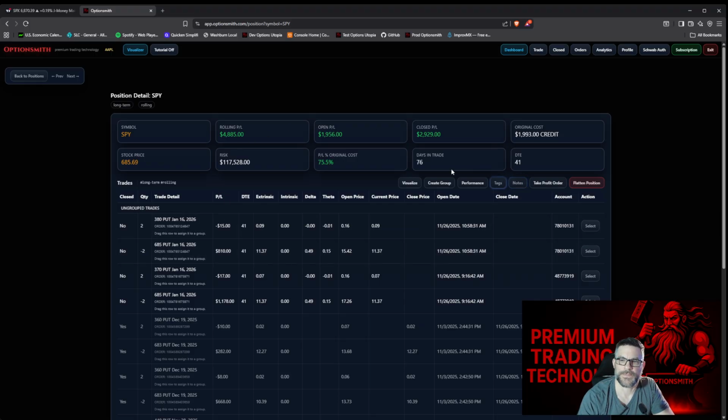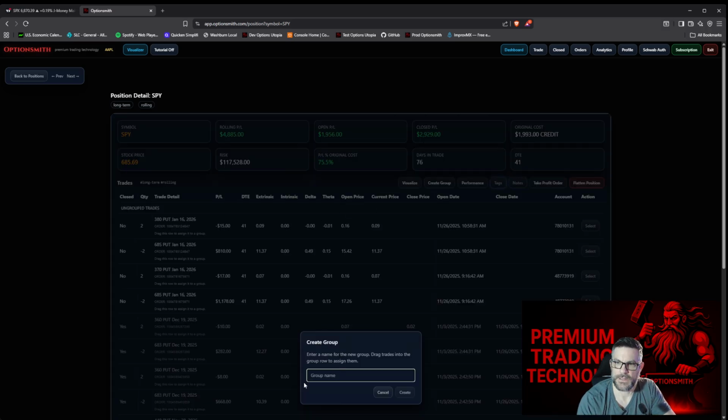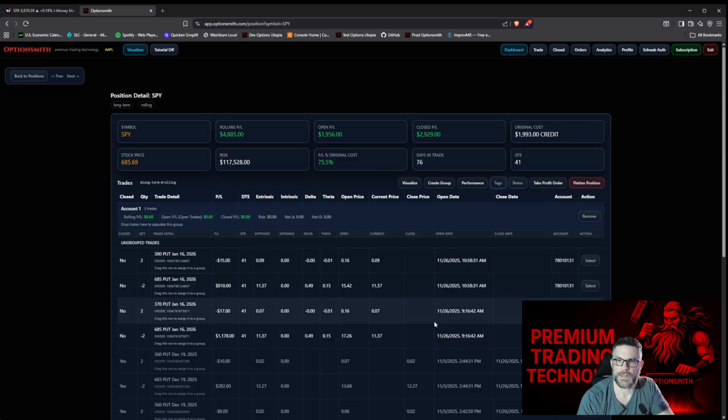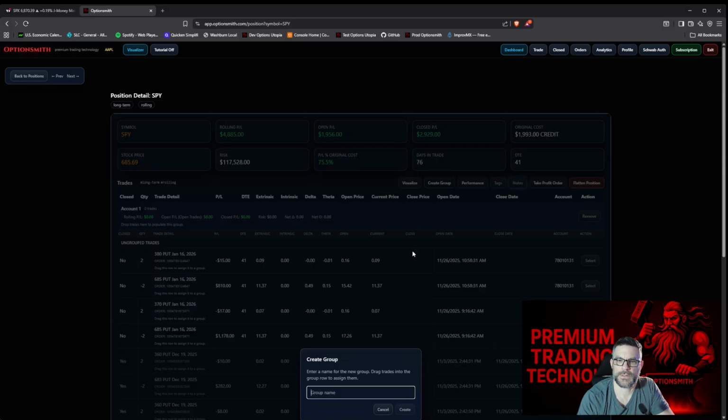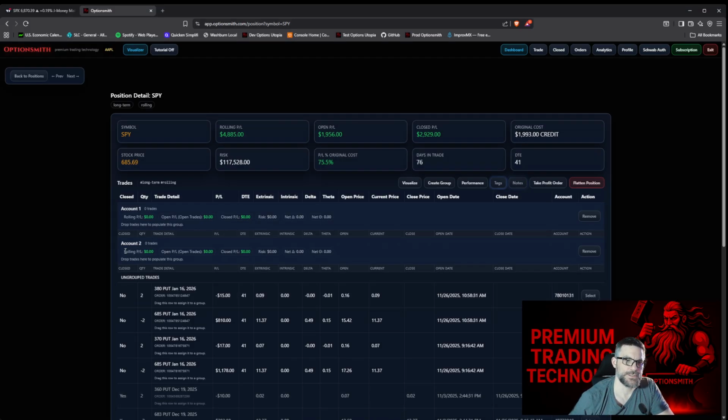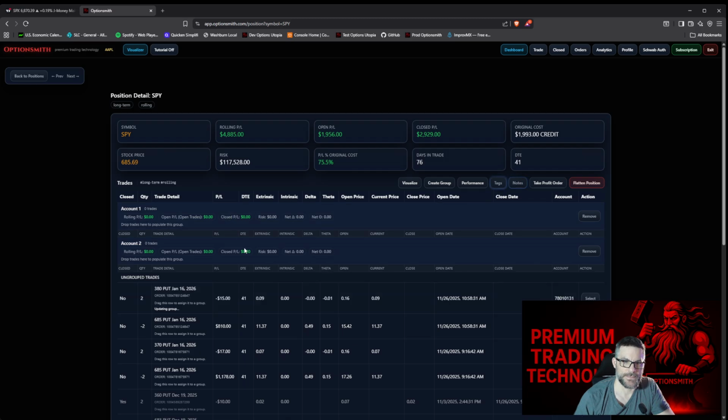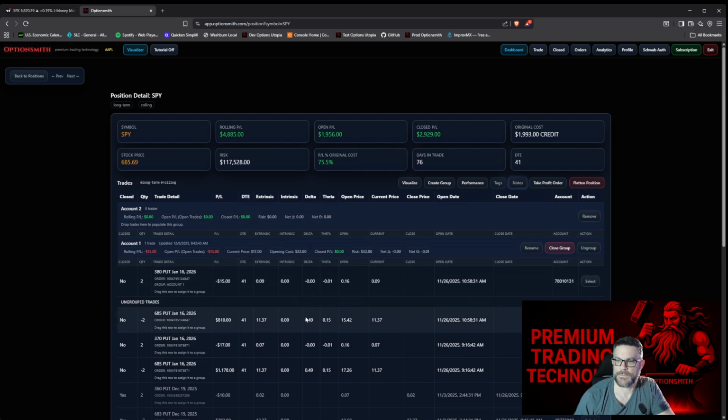But if I want to be able to see what the profit is for one account or the other, I can group them. And for this, I can just say account. I'll just be simple, account 1. So I created a group called account 1. And I create another group called account 2. So you can see these 2 groups are right here. And if I want to put the ones that are in this account into account 1, you can just drag and drop them into that group. Just drag that one to account 1.